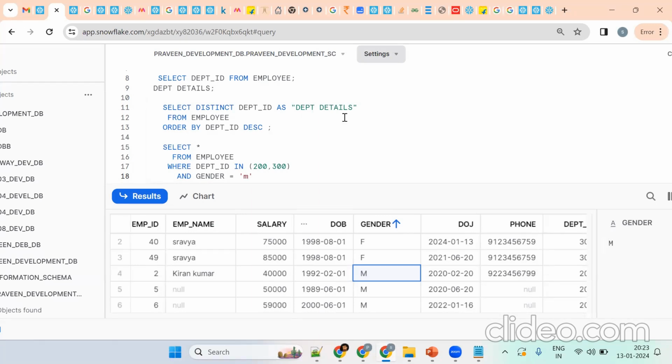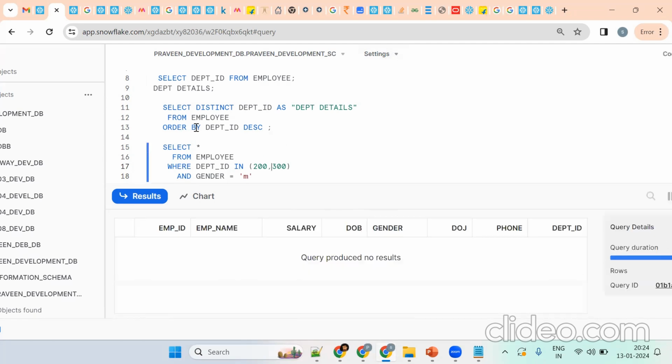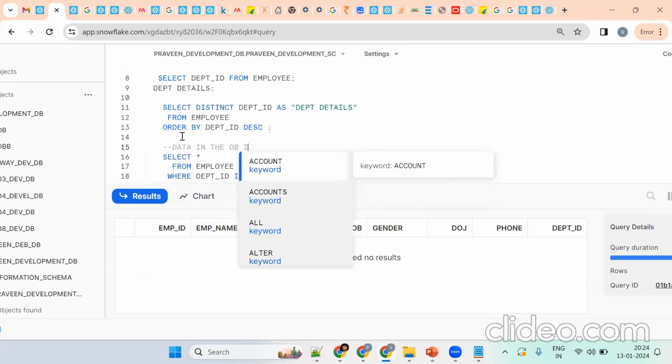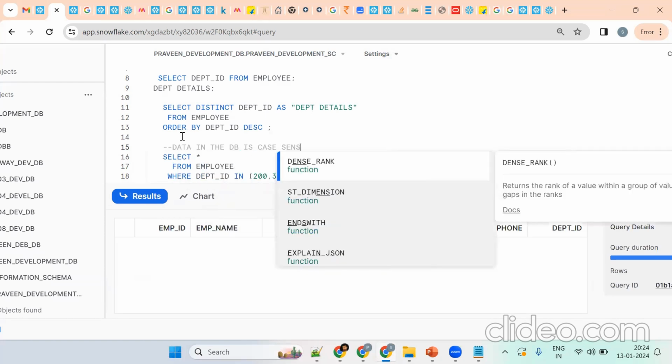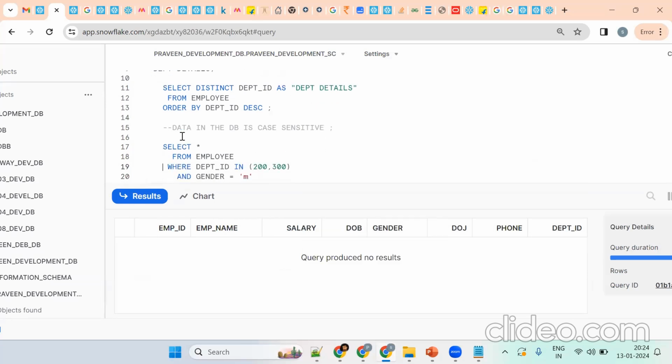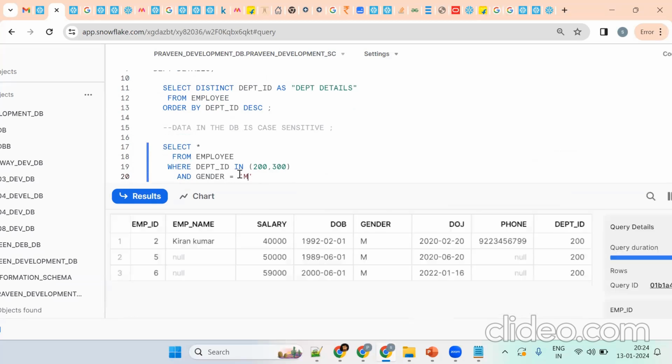It will not work because data in the database is case sensitive. This is important. Getting the point? See, it is projecting. Now we should make it a capital M. So where is compulsory?